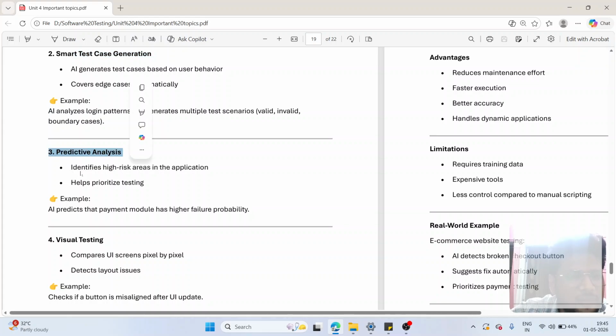Next is predictive analysis. Identify high risk areas in the application. That means it will be able to prioritize tests. For example, AI predicts that the payment module has a higher failure probability. So wherever we have more test cases, wherever it is failing, AI can help you in predicting things: which test cases have higher risk, which test cases have lower risk. That is what helps in prioritizing the testing. When we have multiple test cases, we need to prioritize the tests. So this prioritizing can be helped with the use of AI.